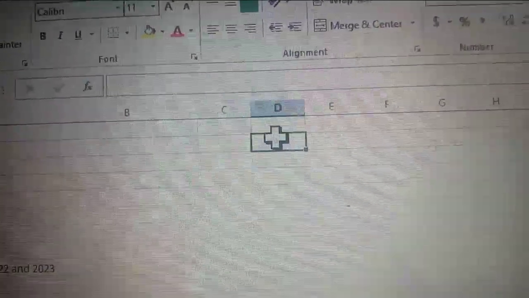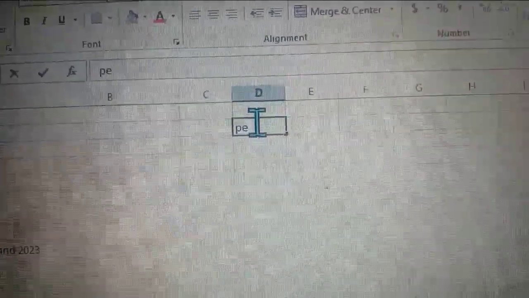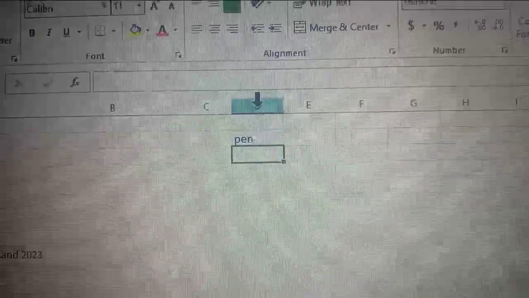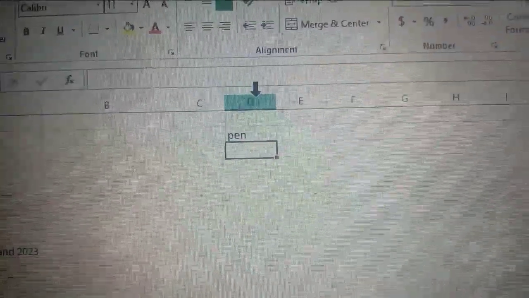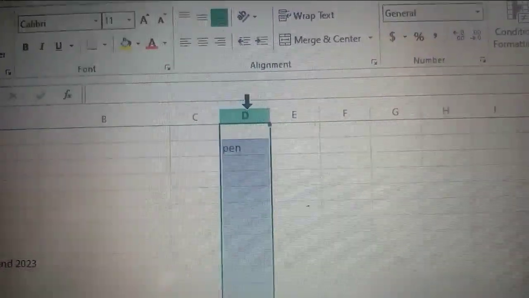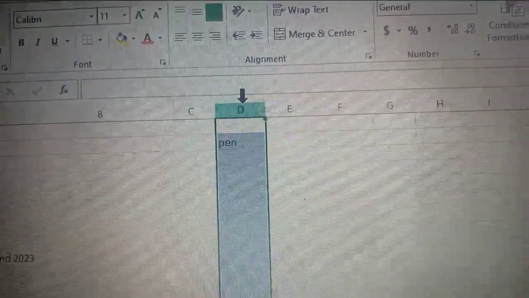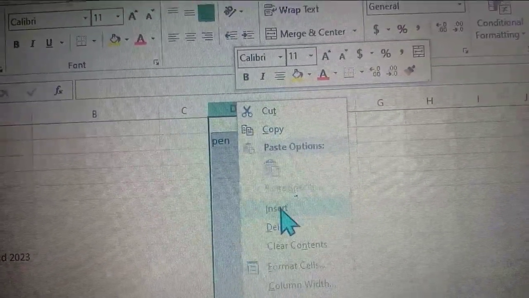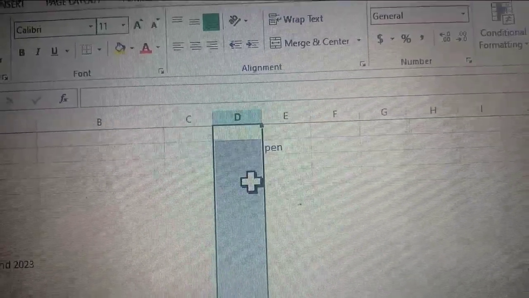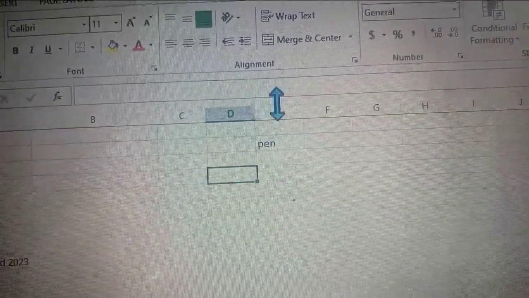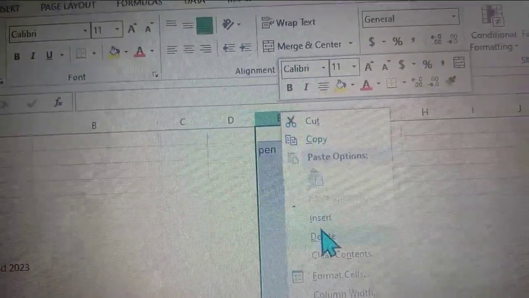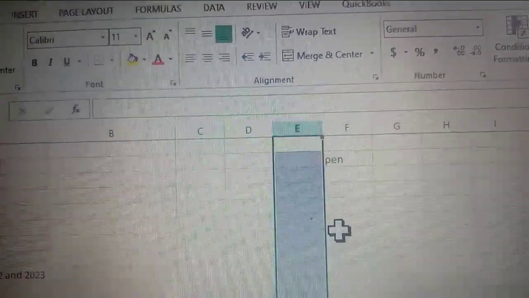So let's write something here. Let's write maybe pen. Yes, so you want to insert a new column before D, so you highlight D that has the word pen, then a new column will come before it. So tap on insert, right click, then tap on insert. And you see it has extended. So that's how we insert columns in Excel.